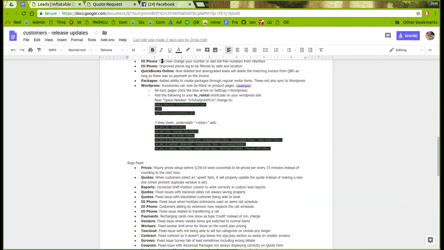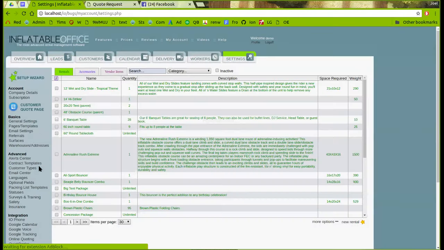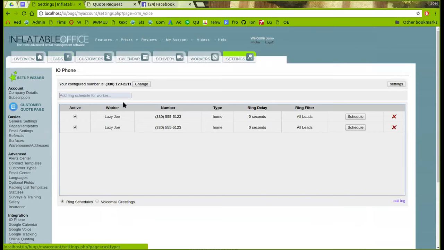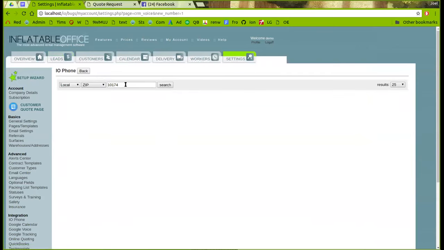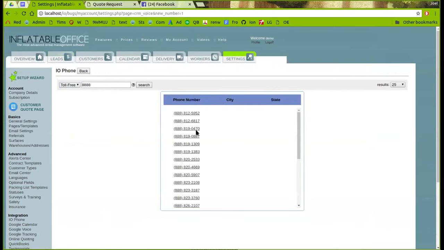Okay, and then back to this list, IO phone. You can now change your phone number that you've ordered or add a toll-free number yourself. Before you always had to contact us, but now you can go over to IO phone and you can just hit the change button. And from here you can switch to a different phone number, or if you want to find a toll-free number, you can type in the pattern you're looking for and it'll try to match.